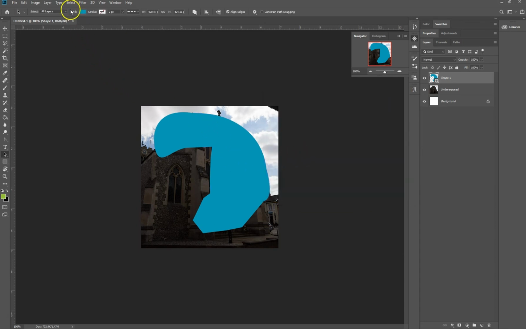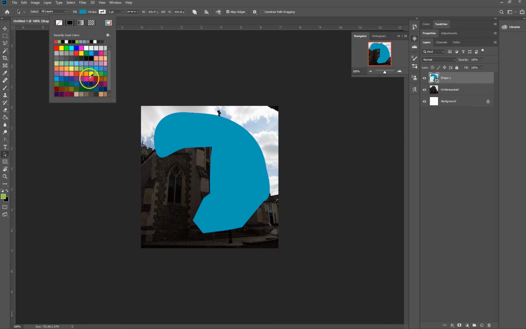You can also use the fill area in the options menu bar at the very top of the screen. You'll see that there's a color swatch of the color that your shape currently is. If you click on that, it will also allow you to change the color to any desired fill color.